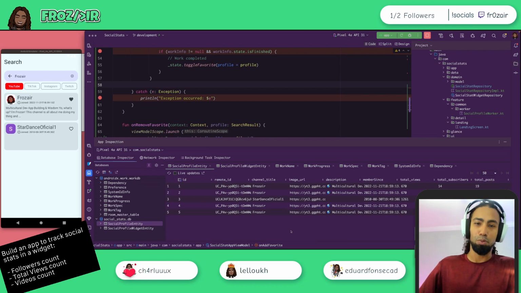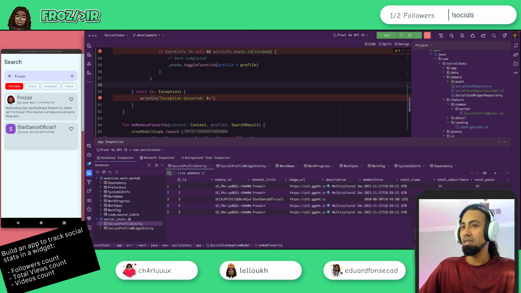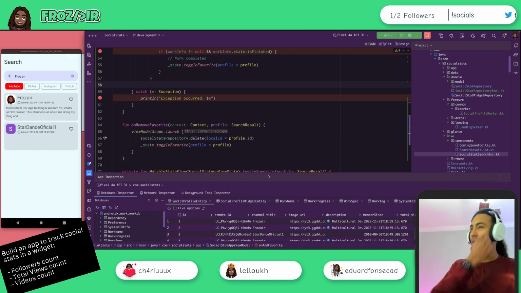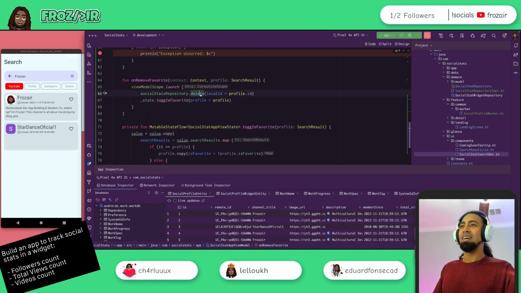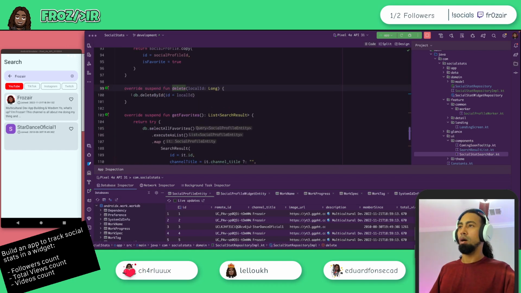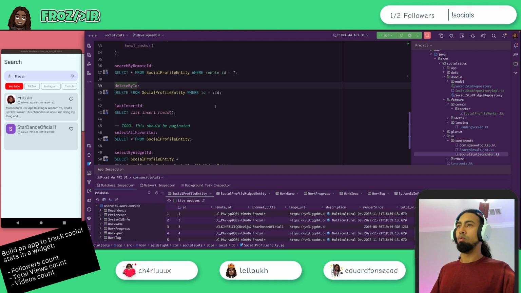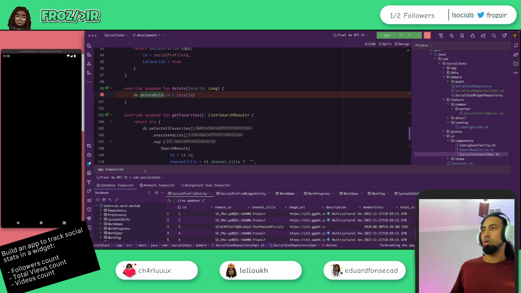Oh shoot, it's storing it multiple times in the database. When I click it here, it's supposed to delete it, but it's not deleting it. That's a bug. I'm not ready to explain yet. I need to see why this is not working. Let's see what is going on here.